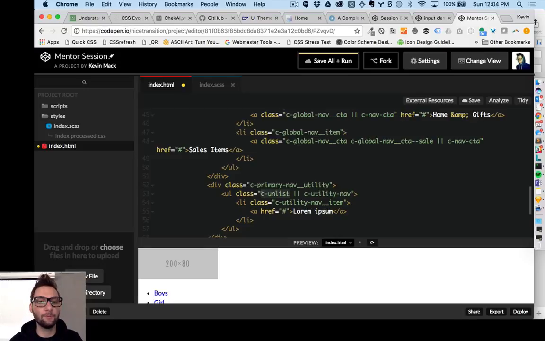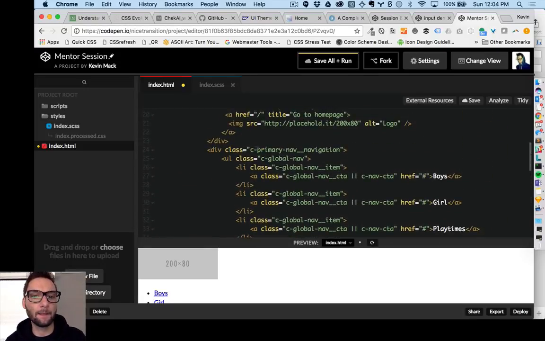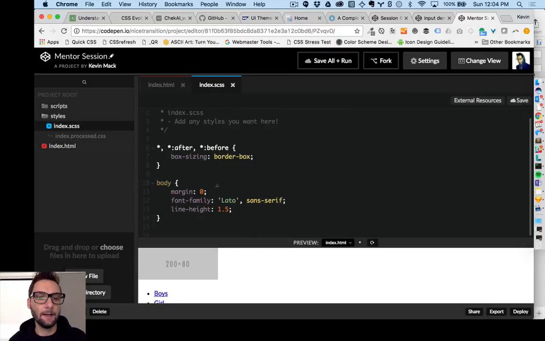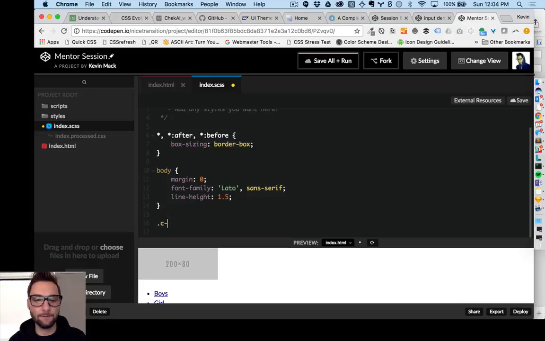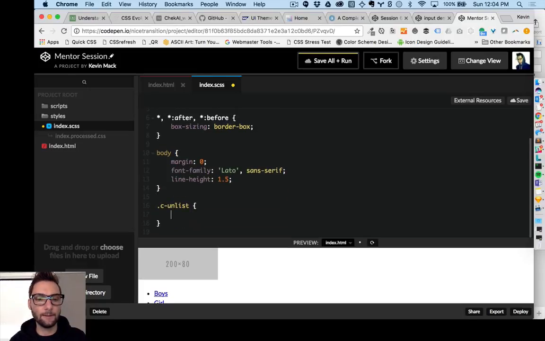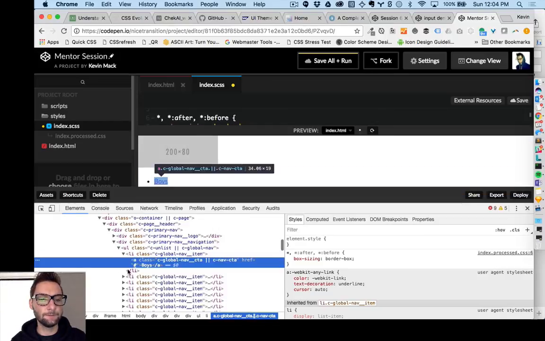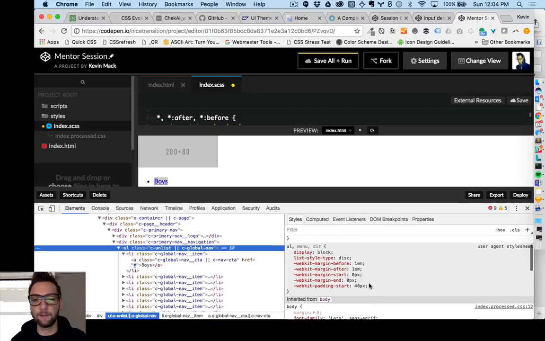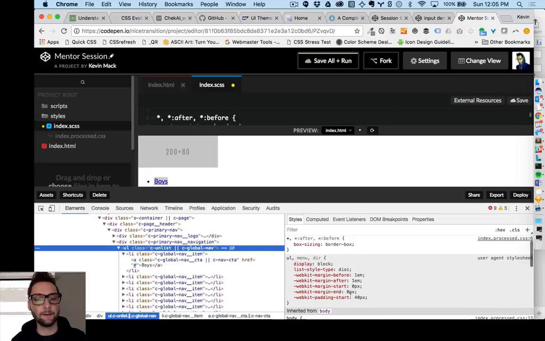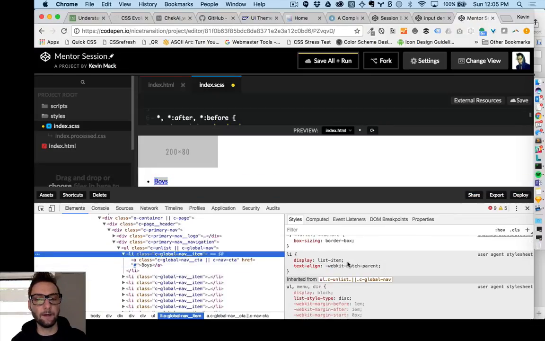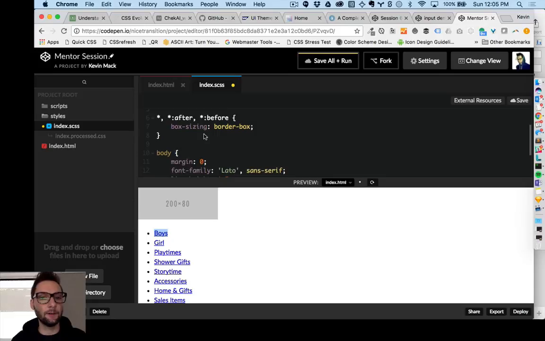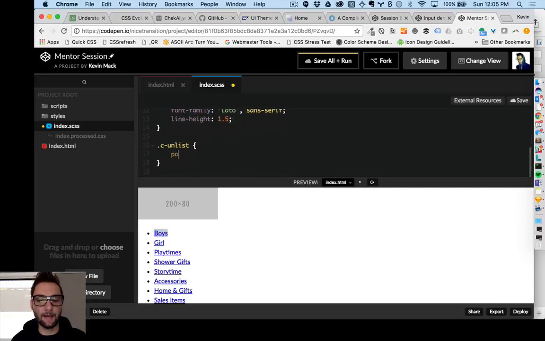And unlist is meaning I'm going to take this utility and make it look not like a utility class. So I'm going to go here and I'm going to say C unlist. Now, how I know what properties to remove is I can inspect this, look at the unordered list, look at the user agent, and see what's being defined here, padding start, and the margin top. I'm going to get rid of those. And there's also a list style that's inherited on the parent. So inside here, I'm going to say padding left 0.